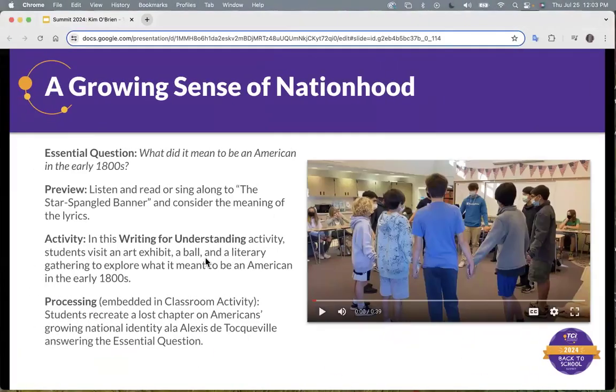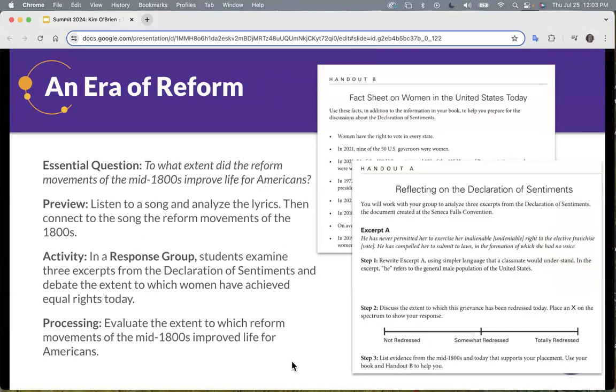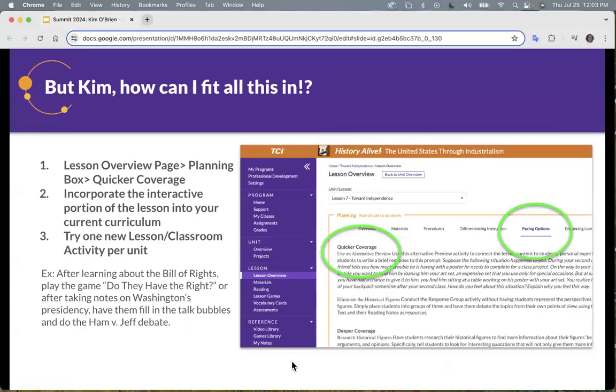Let me go back to my slides now since we're afternoon and go ahead and share with you guys. I did put a slide here, Kim, how can I fit this all in, right? So in each lesson, there are pacing options and ideas for quicker coverage. A lot of them sometimes are use an alternative preview. You could jigsaw this activity, and there are different options specific to the lesson, like eliminate some of the placards, whatever it is. It can give you some ideas on how to more quickly do the activity in class.